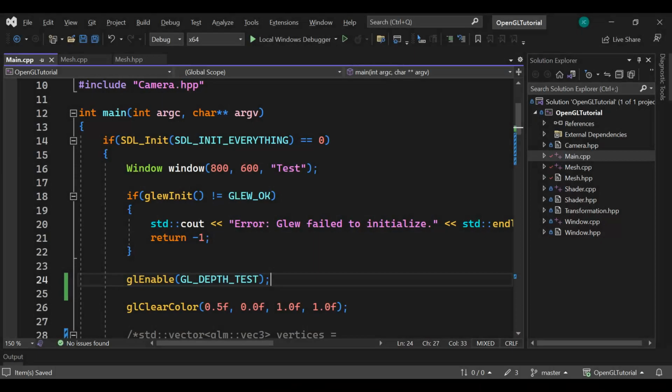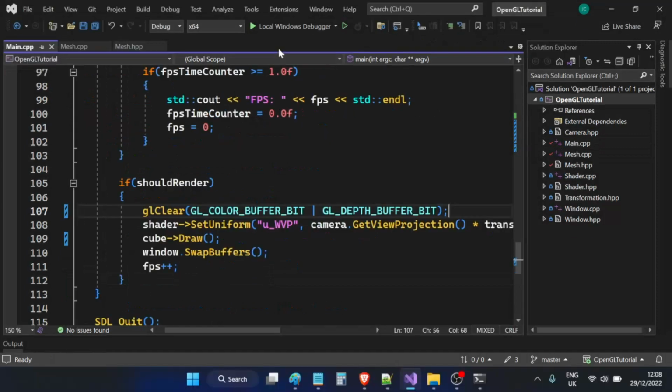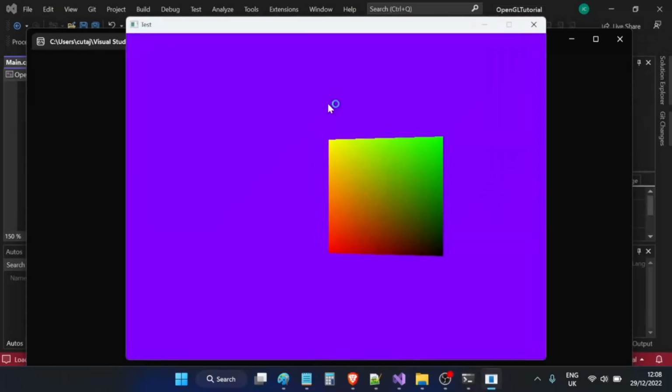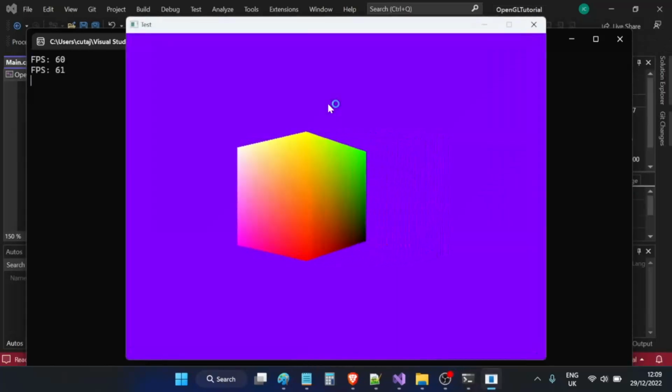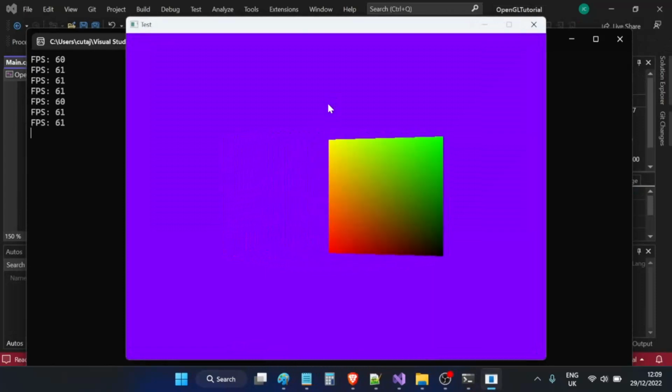First, we'll enable depth test. If we run right now, we get nothing. This is because we are not clearing the depth buffer every frame. This is very easy to fix. When clearing the color buffer, we'll also tell OpenGL to clear the depth buffer. So now if we run, there you go. No more ridiculous ordering problems. Everything is rendered in the proper order.